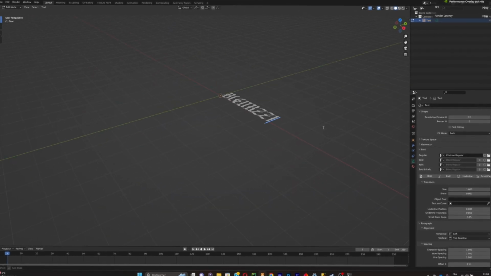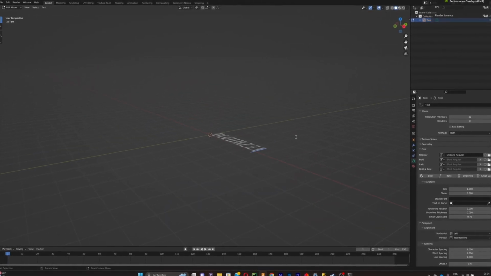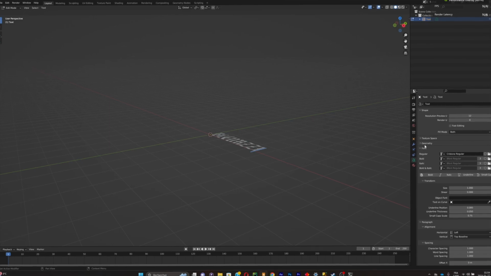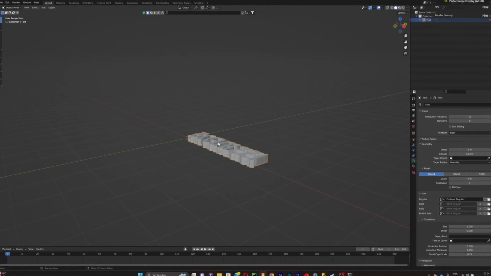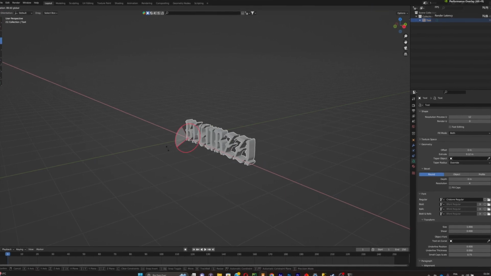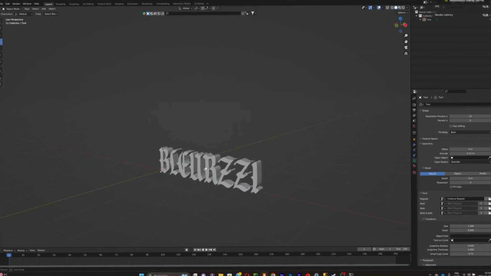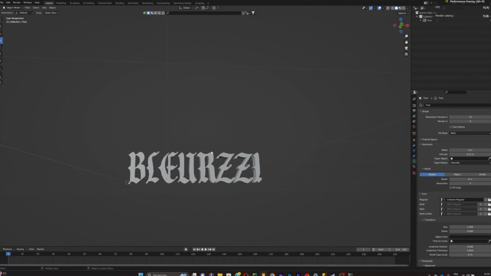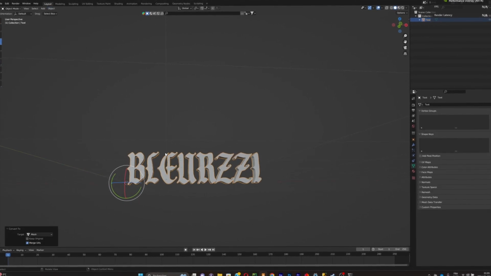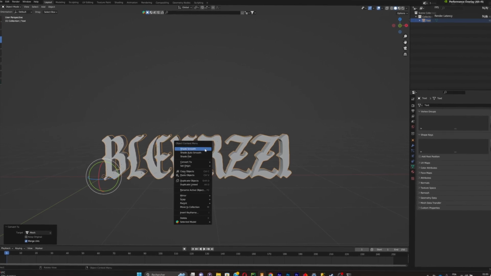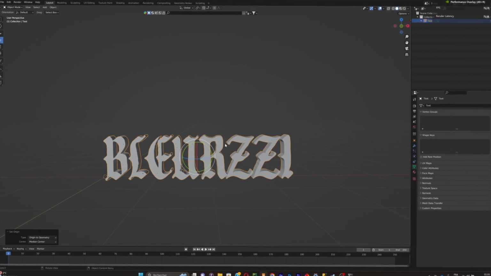Now what you're gonna have to do to add some depth to the text, because as you can see it's really flat, simply go ahead and go to geometry and extrude it up like so. Now you can go back on object mode and just rotate your text like so. Make sure it is at 90 degrees. Once you're happy with this, what you can do is simply select your text, go to object, convert it into a mesh. Now go ahead and right click on it, set origin to geometry like this.